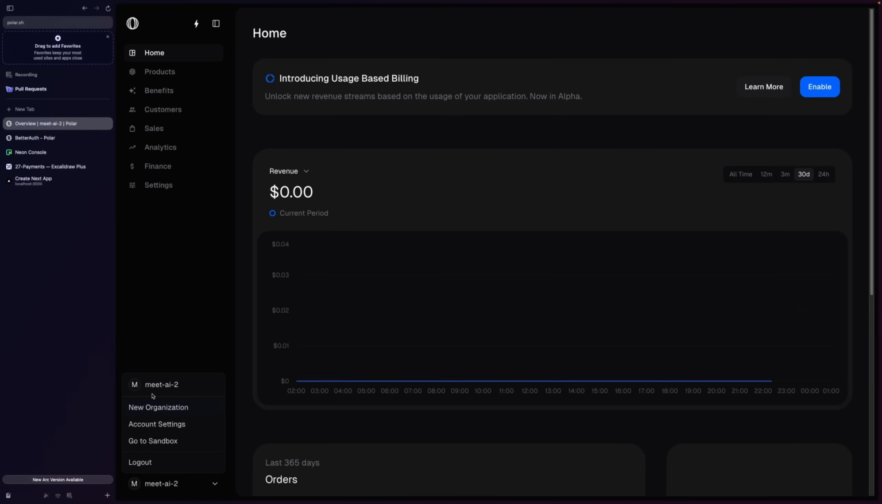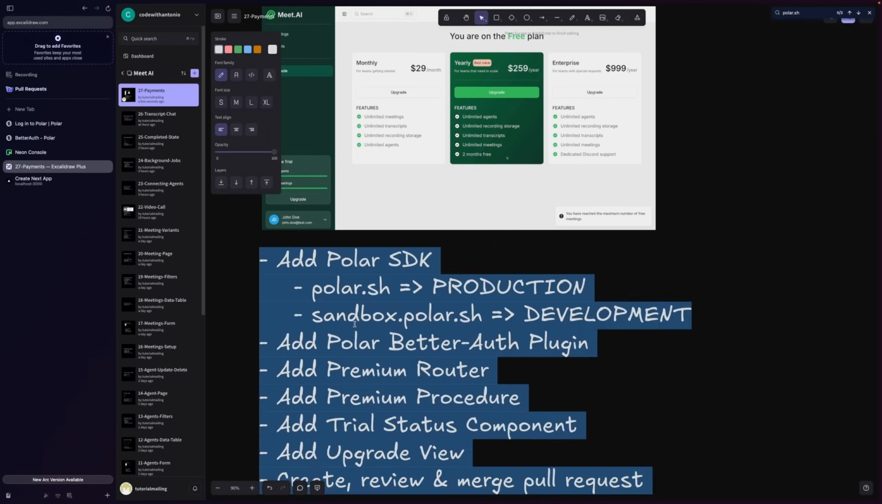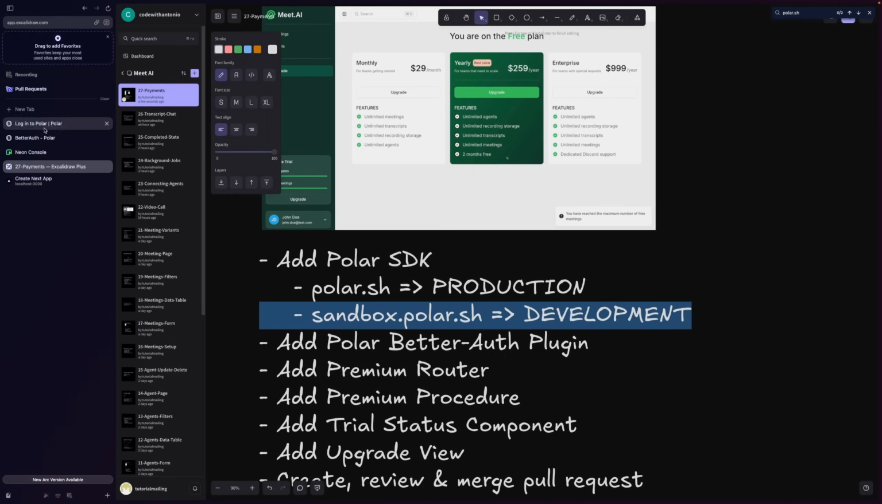After you've done that, you will see the name of your organization right here. This is your production, right? This is where you will actually pay out. What I want you to do is go down here and click Go to Sandbox. This will redirect you to sandbox.polar.sh, right? This development instance.